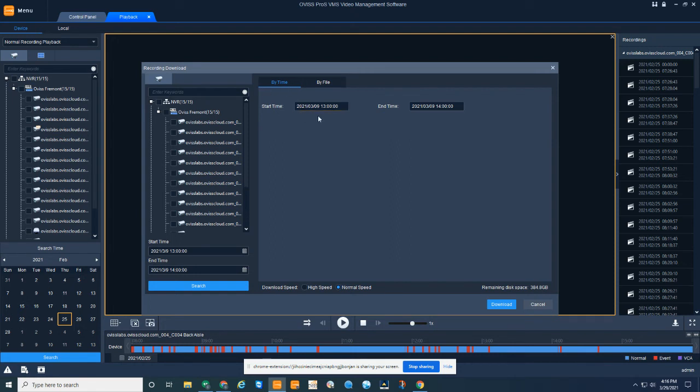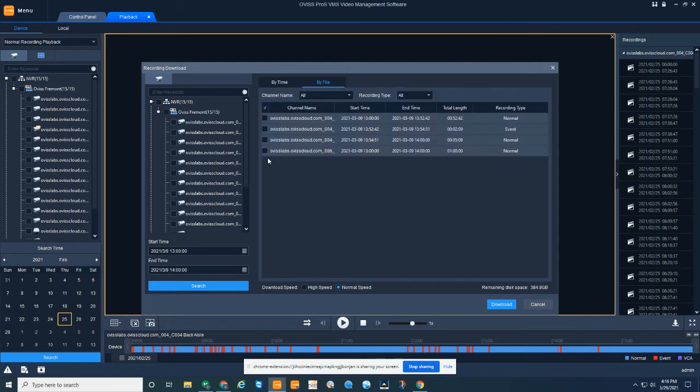When it says by time, it's going to show you those times and dates here. And then you look at the file view, and these are the files that were generated. These are actual video files that the machine produced by recording movement. So we're going to select all of those, and we're going to click download.